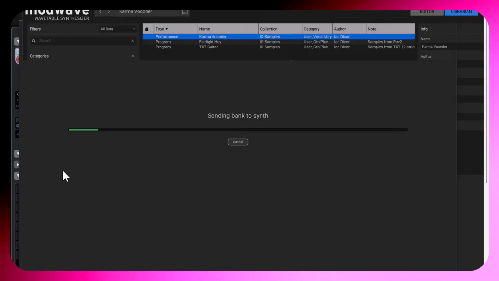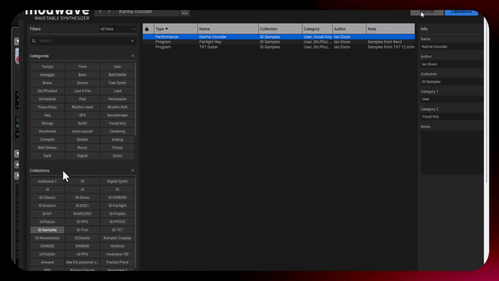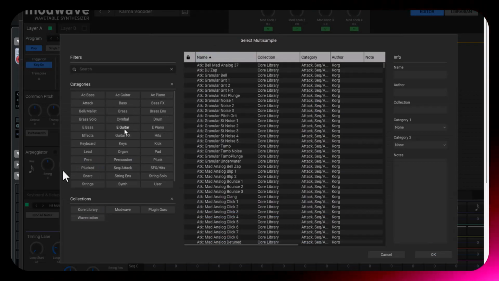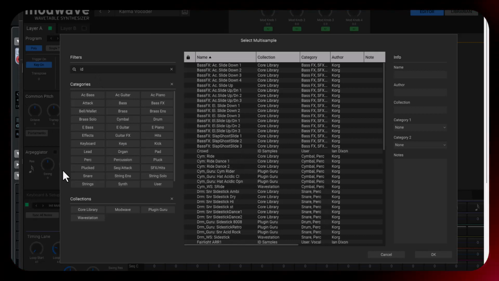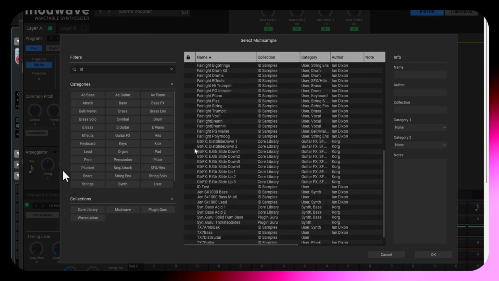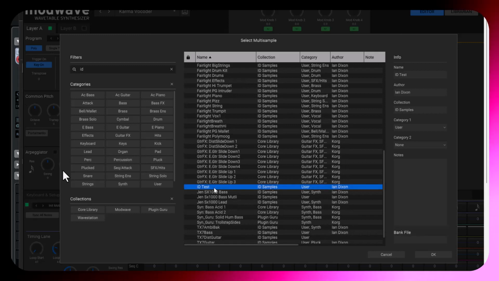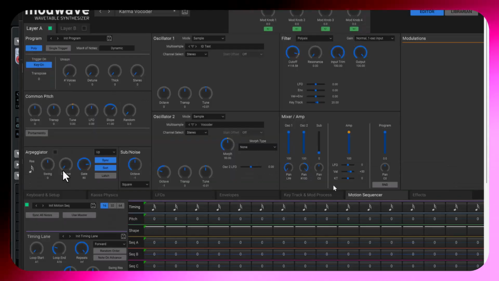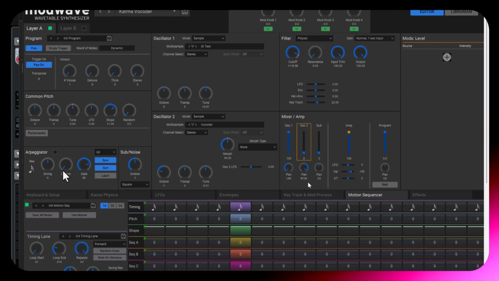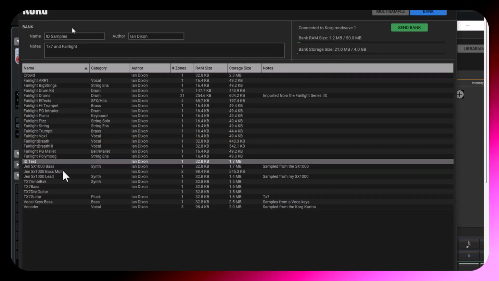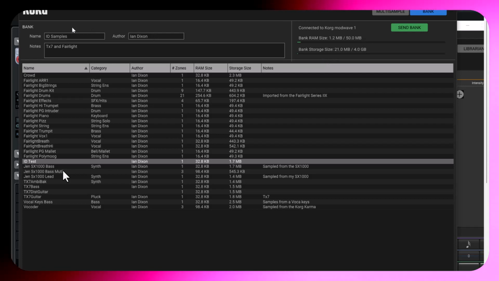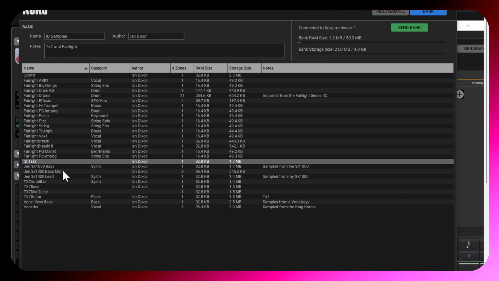If I go to the Modwave editor, and if I go into the sample list, then you can see that ID test sample. So you can see I've brought that in, and I can use that in my sounds. That's pushed it down. And now if I wanted to transfer this to the Modwave Native, it's pretty simple.